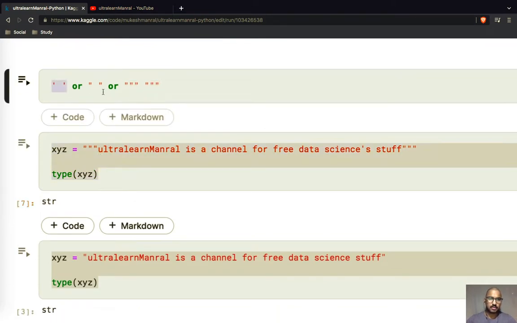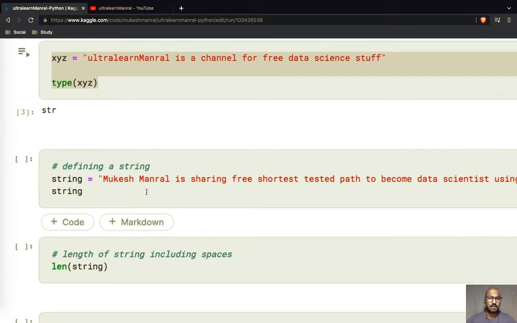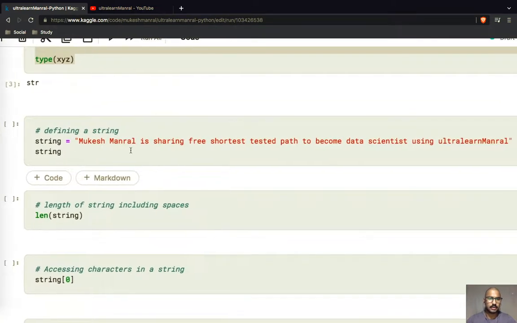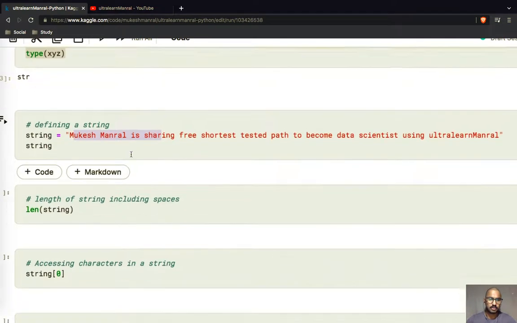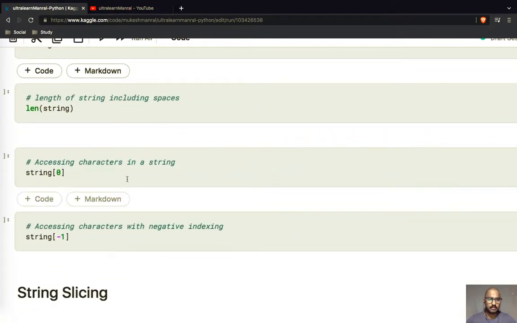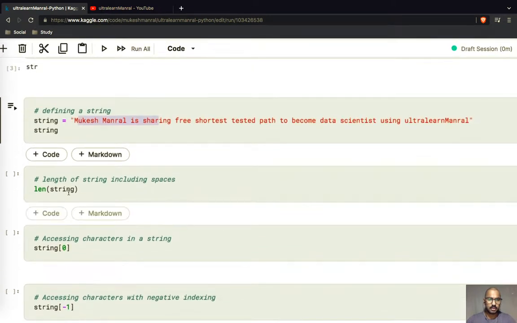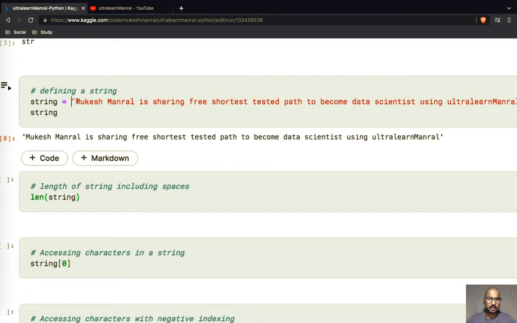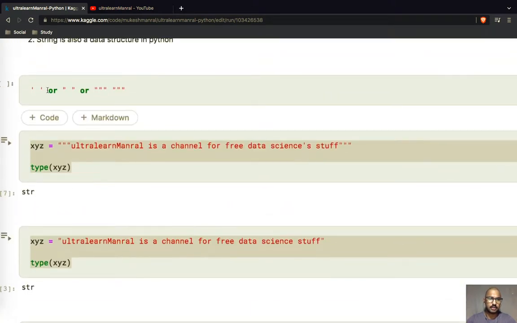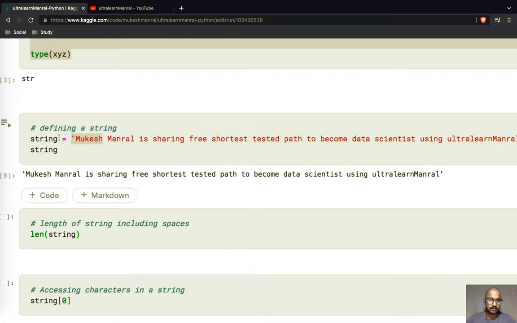So that was the basics of a string: how to represent a string and what the different notations are. As you have seen, there are three ways, and I have shown you all three. Now there are some operations which can be done on strings. The first thing is the length. This is how you define a string: a variable, an assignment operator, that is equals, and then something inside single, double, or triple quotations. That will be considered a string.